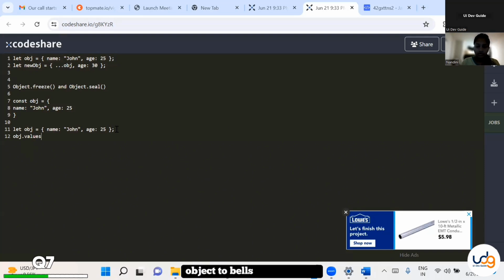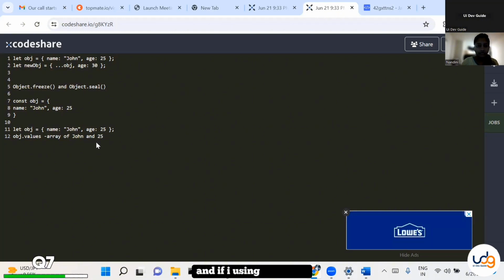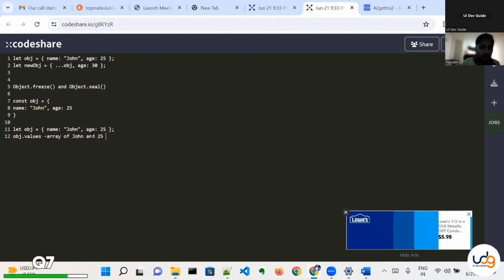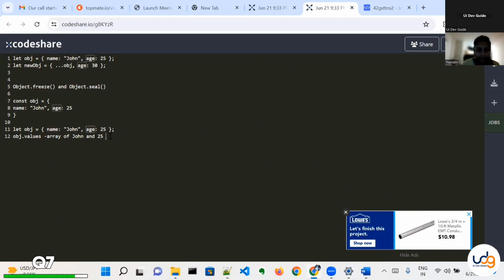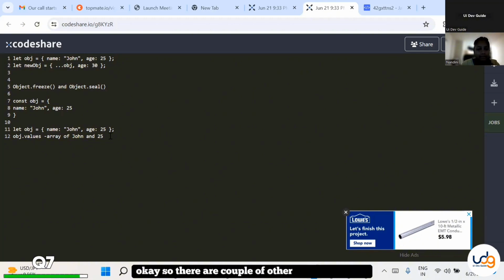Object.values will return an array of the values, like John and 25. And if I'm using keys, then keys will be like the name, and it will give you an array of keys, all the keys that you have. Yeah. Okay. There are a couple of other methods as well, so you can check those as well.